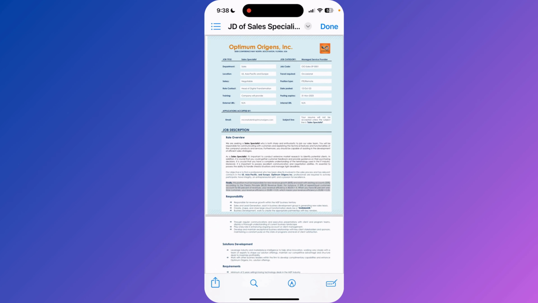Then use markups. At the bottom of the screen you can find markups. Here it is. Use the markups to draw, add text or add a signature. You can also edit the file in other apps like Pages, Keynote or Numbers.